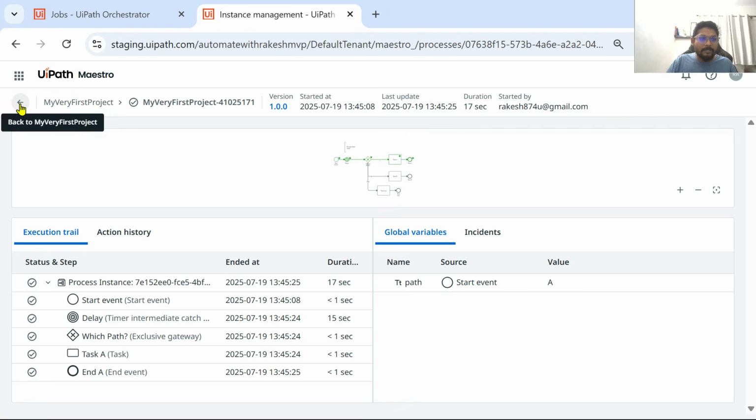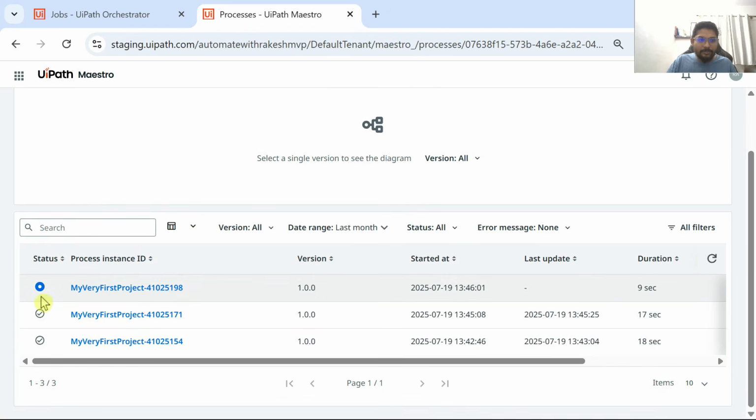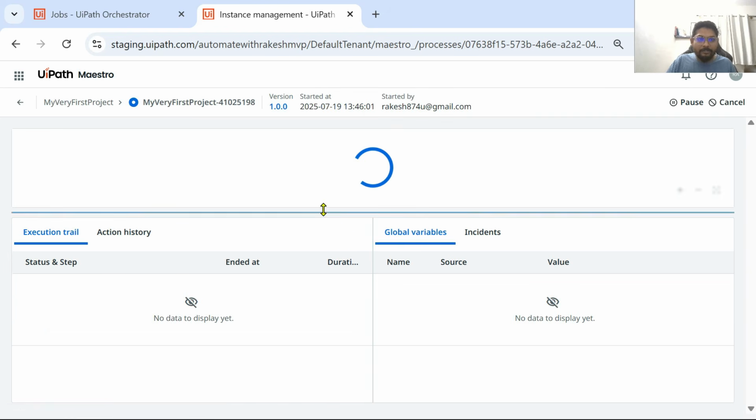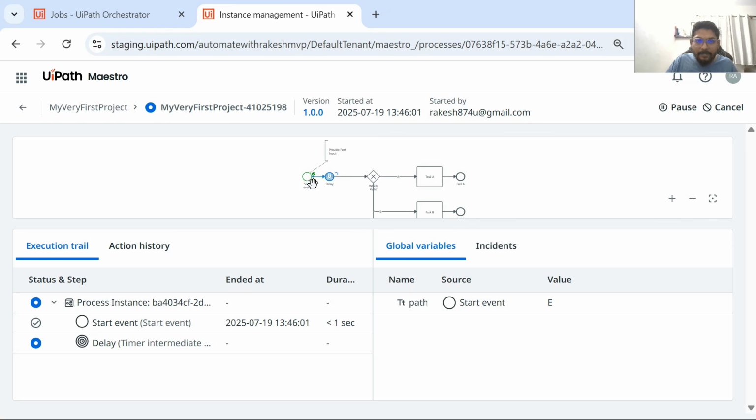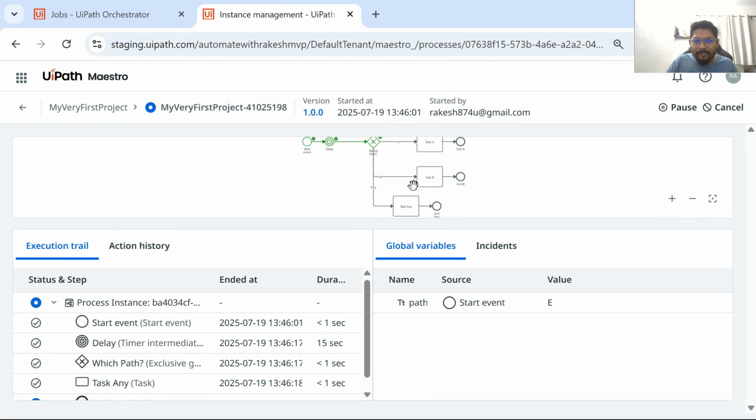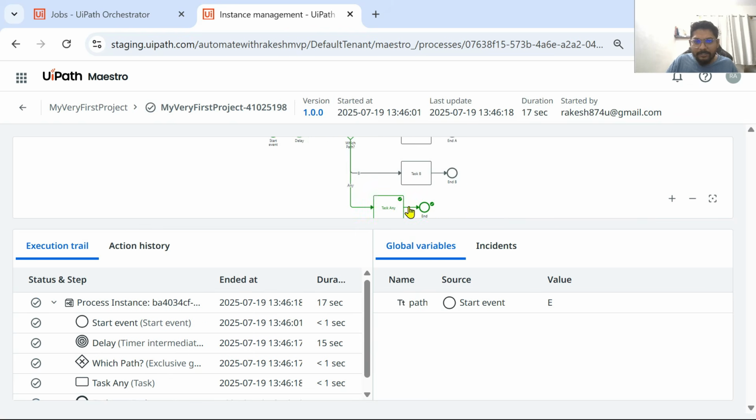Okay, I'll go one step back. So this one, the one that you see, you just have to click on this. If I click on this, I should be able to see what is really happening live. You see, I can see it live. Delay. Okay, now the decision has come. All right, now you see, now I can see task. So this is how you would be able to see it live.